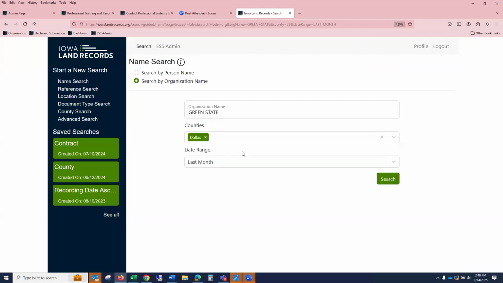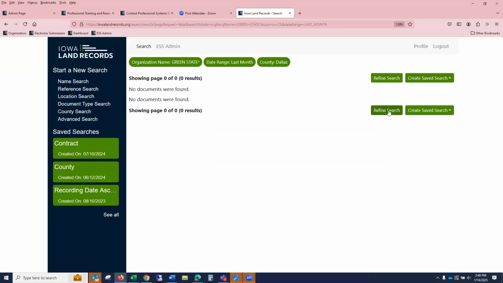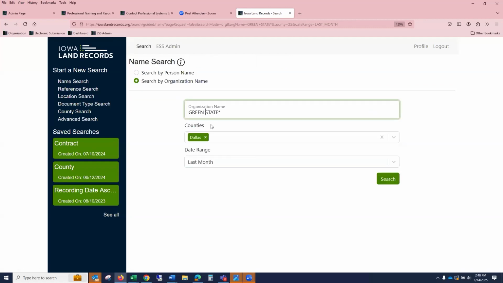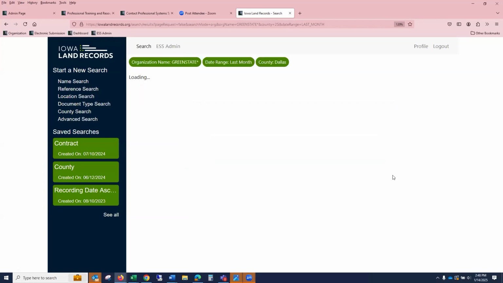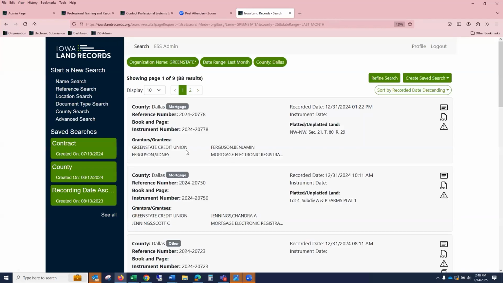No results. So I'm going to refine the search. And the reason it didn't is because you need an exact name when you're searching. Okay. So you're going to do Green State and then an asterisk as a wild card. And then we'll see how many results there are. Oh, okay. Maybe it's all one word. There, it's all one word as Green State Credit Union, and there were 88 results, and then you can sort them in any way. Okay, so remember, it's an exact name match.